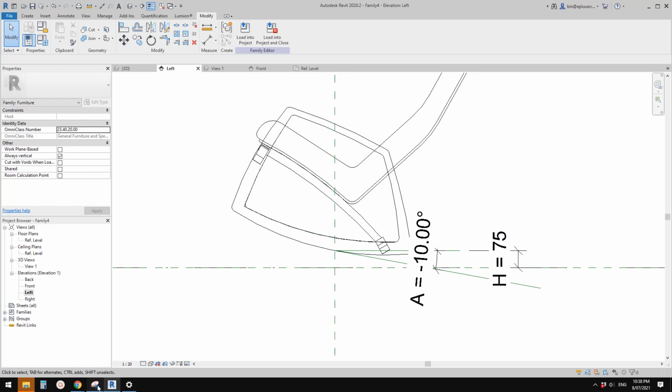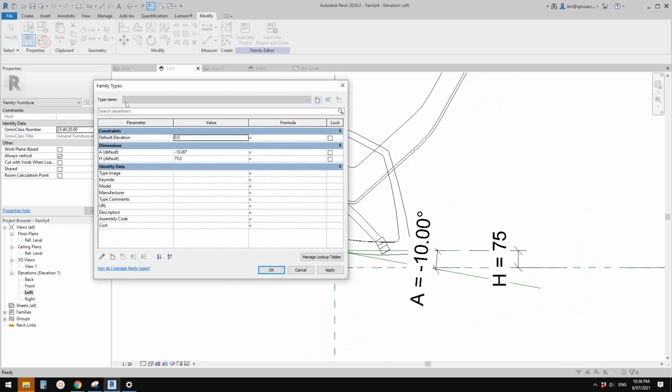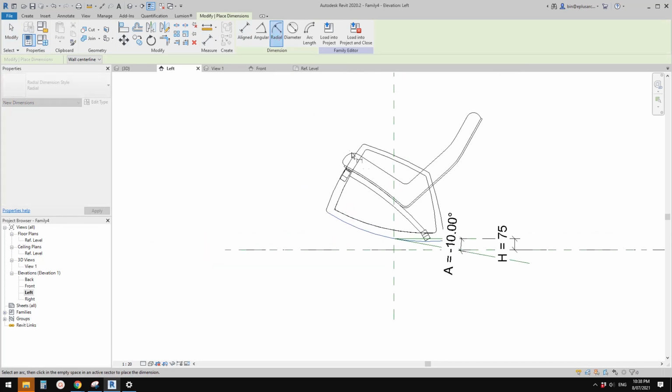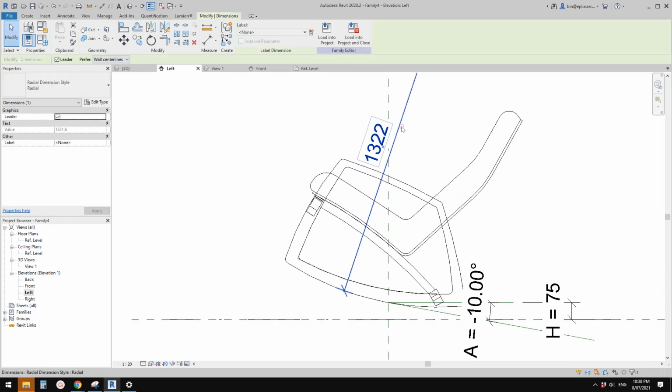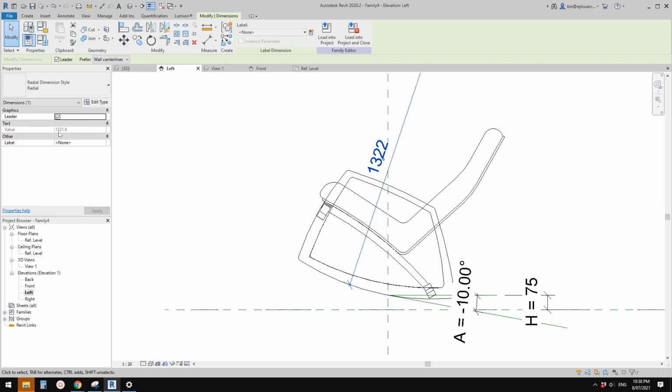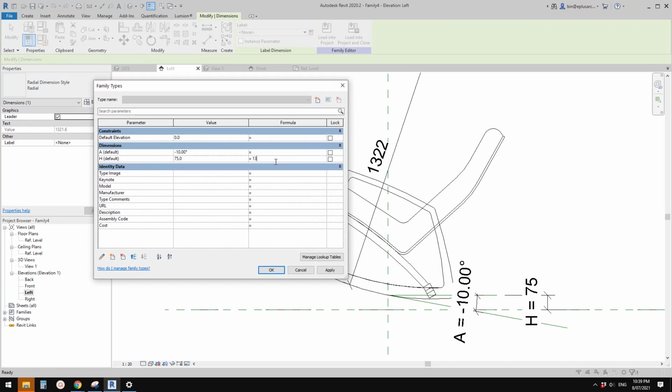Then we can give H the formula we have here. Go to family types, H equals. We still need to work out what R is, so let's create a radius dimension and pick this line. To make it accurate, you need to select this and see the actual number: 1321.6. Now let's go back to family types. H equals 1321.6 times, bracket, 1 minus cosine A, bracket. Now that's it, apply.